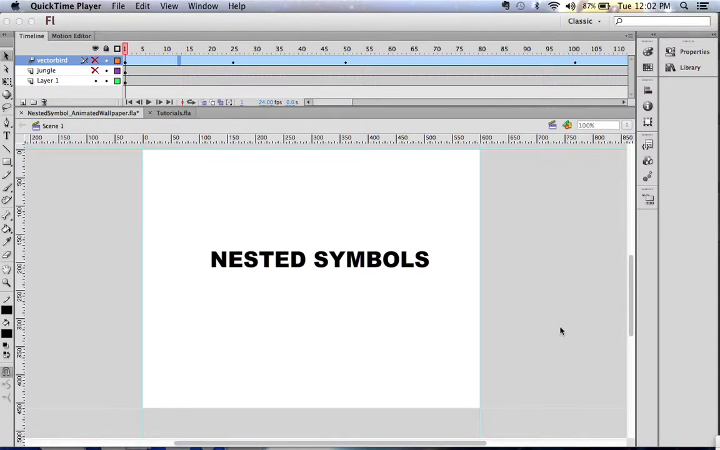Tutorial on nested symbols in Flash. Today we're going to create a bird icon just flying in the jungle using nested symbols. So that means symbols within symbols. The metaphor that I like to use is just the Russian babushka doll concept. So you can have symbols within symbols within symbols with their own animation paths. We're going to look at how that works in just a moment.